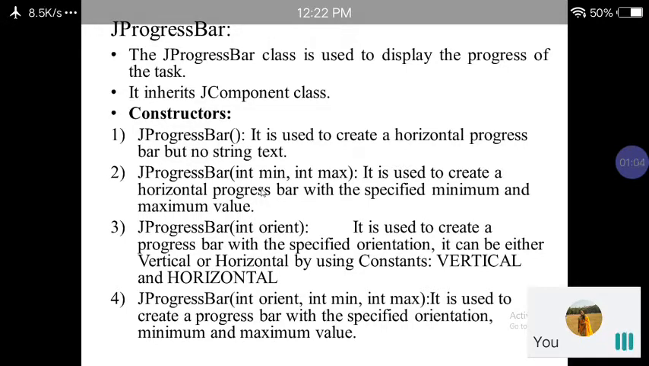There are two types of orientation we can provide, either a vertical progress bar or a horizontal progress bar. For this orientation, we may use two constants, VERTICAL and HORIZONTAL. The next constructor is the fourth constructor, having three parameters. The first parameter is for orientation, either vertical or horizontal. The second parameter is for minimum value and the third parameter is for maximum value. So these are the four constructors with the help of which we can create a JProgressBar.